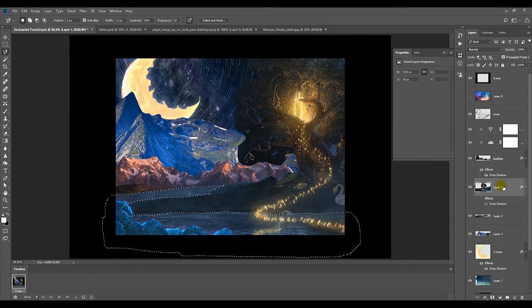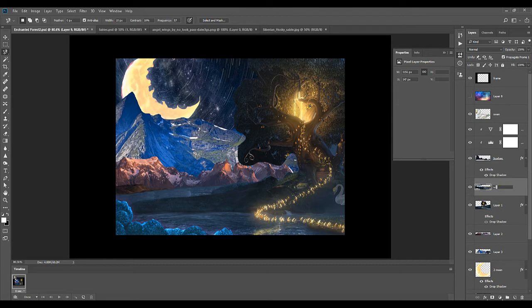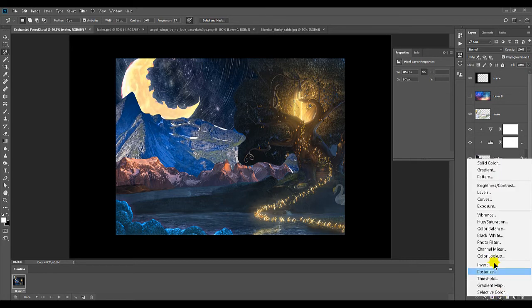Voila. All right, so I'm going to go ahead and hit Control C, copy, Control V, paste. I'm going to name it water. Now that it's on a separate layer, let's try to increase the vibrance. I'm going to add an adjustment layer, and first I'm going to do levels.